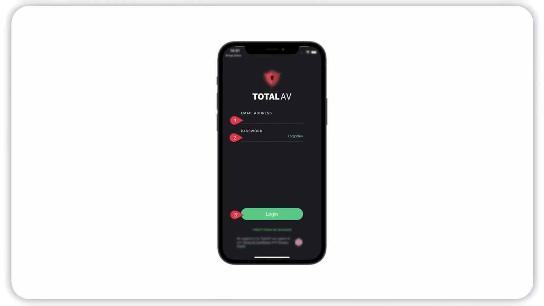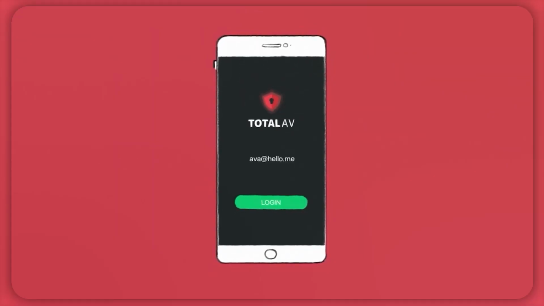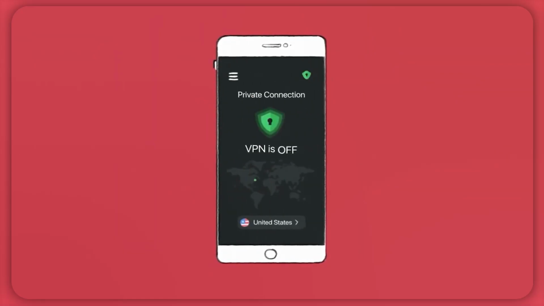The simplistic design also carries over to the mobile version of TotalAV, which also takes first place in terms of user friendliness and ease of use. So, for example, when you open the app, you can find all the important features right there on the home screen instead of in separate locations.